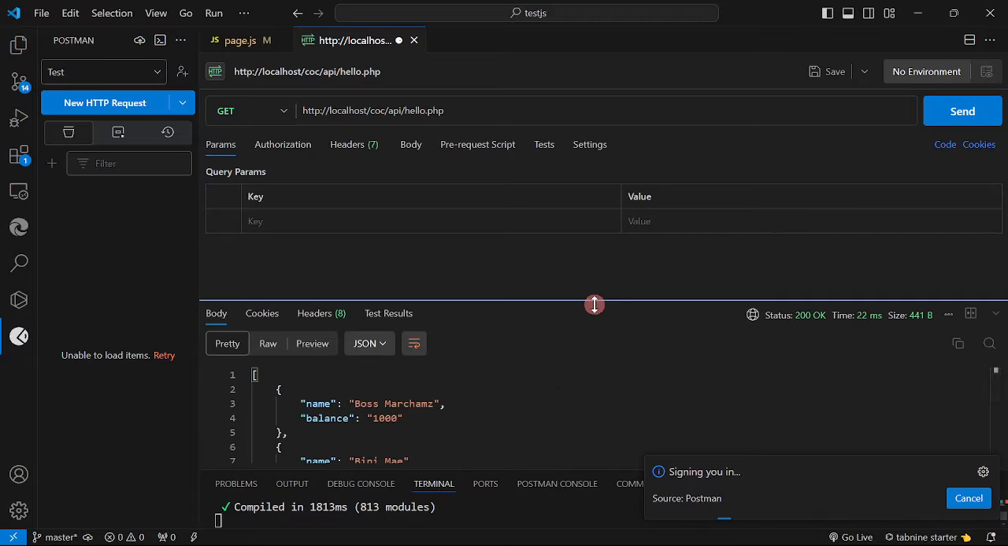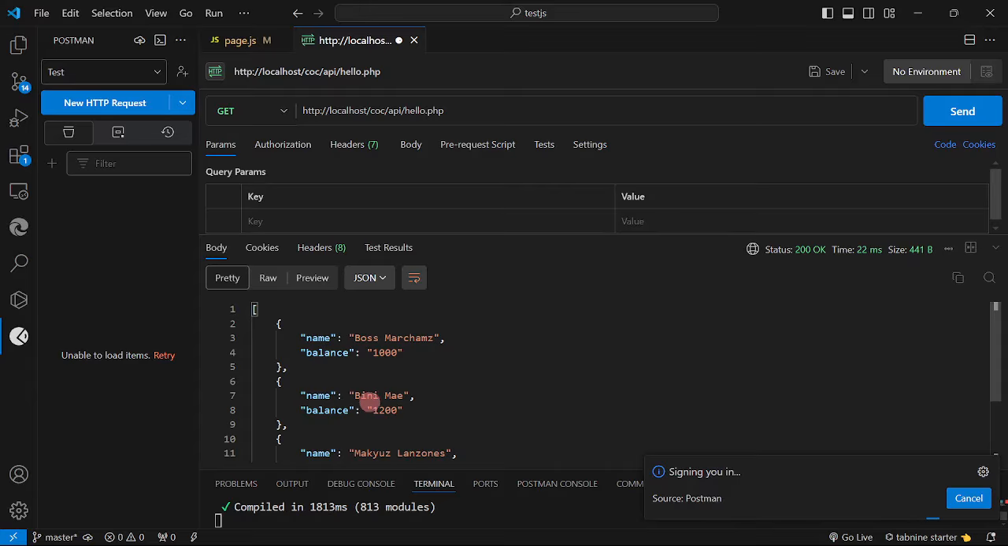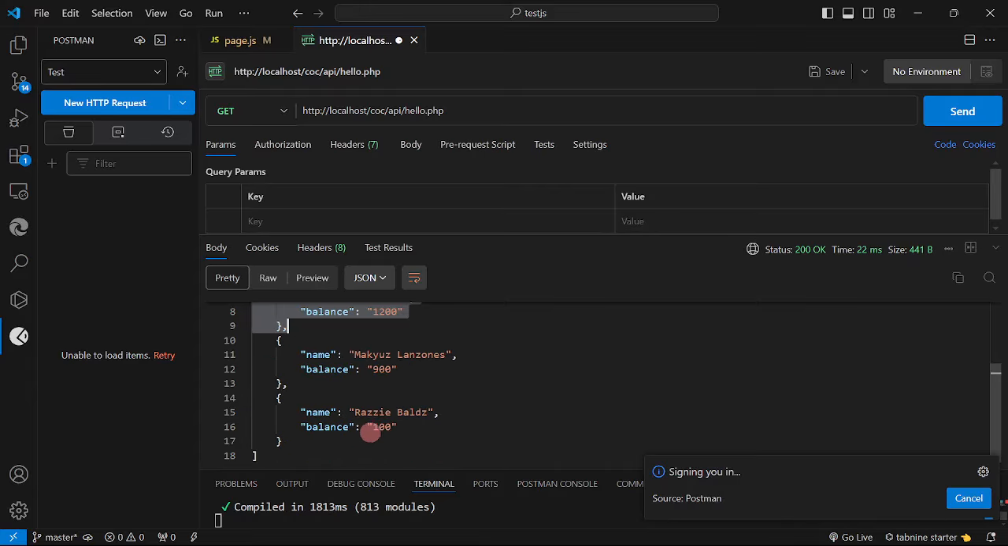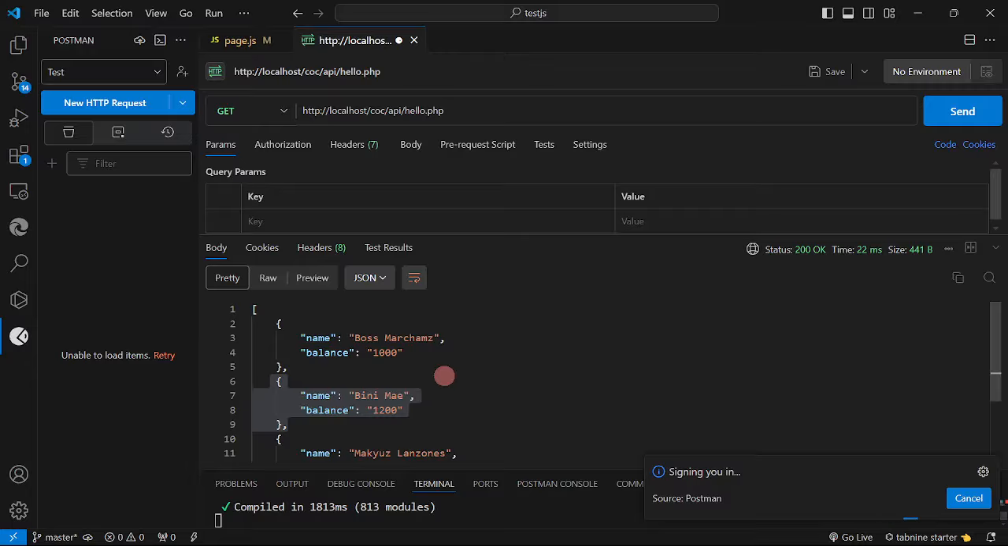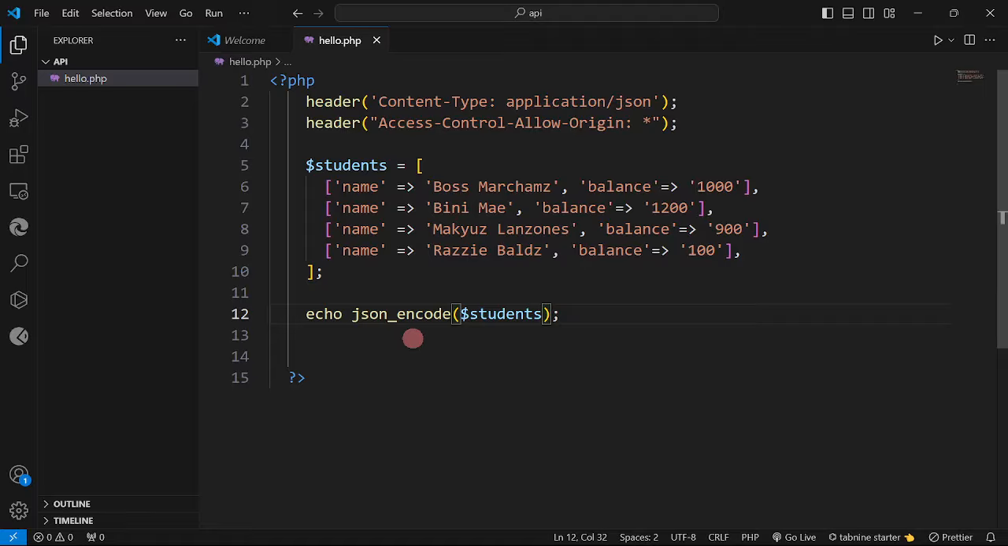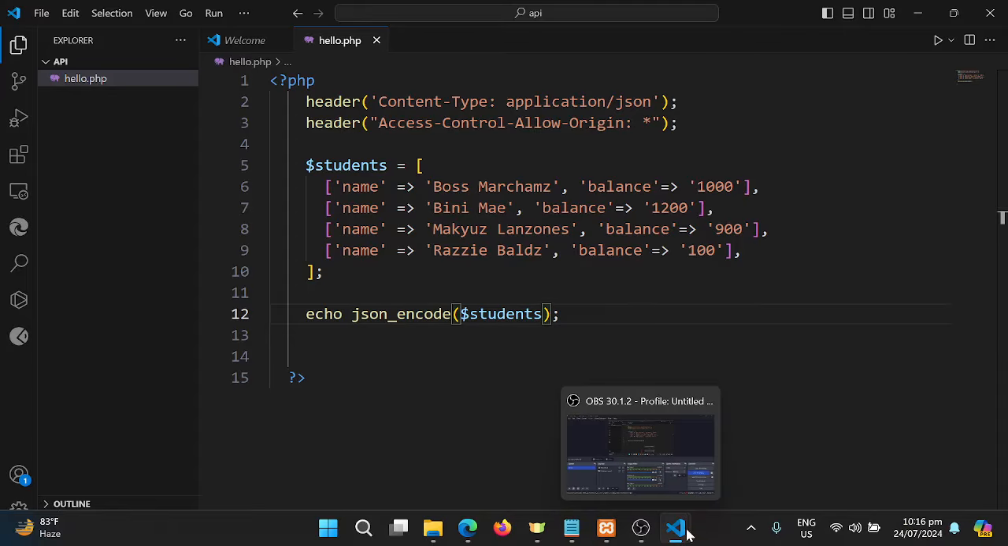You can see here now the output in JSON format. It is the first record, then the second, and the others. So it has now returned a JSON string. JSON, JavaScript Object Notation, is a format where different applications can send and receive data. So we have now no problem with our API.